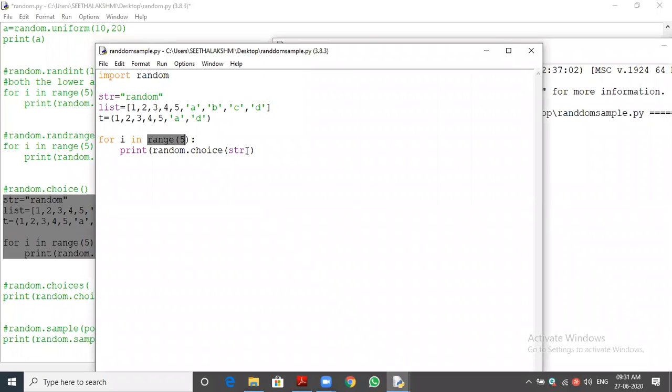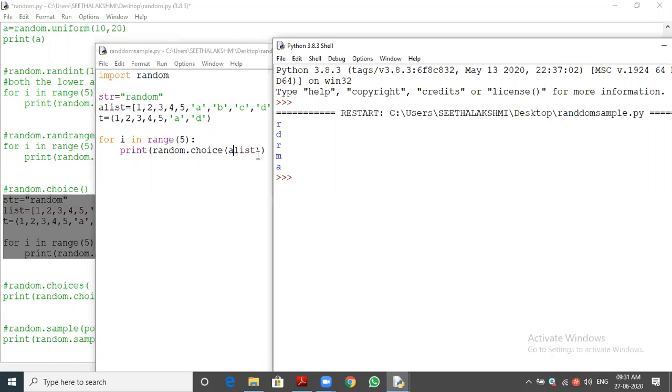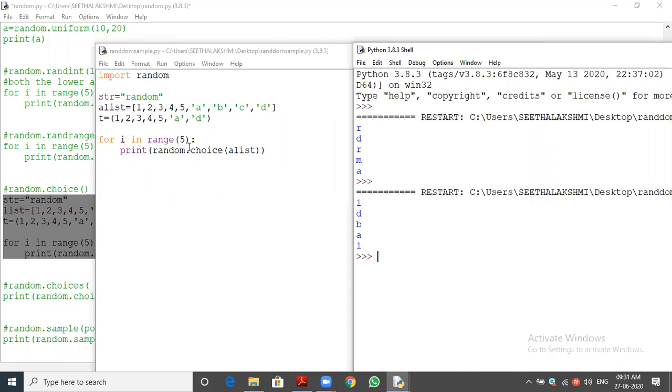For example, from the list we can generate. The list name, I just gave list. Better, I will say list is a constructor. In order to avoid the confusion, I'm just giving a list. So I'm again running this from the list. You can see 1, D, B, A, again 1. So the list contains 1, 2, 3, 4, 5 and A, B, C, D. From that it is generating.